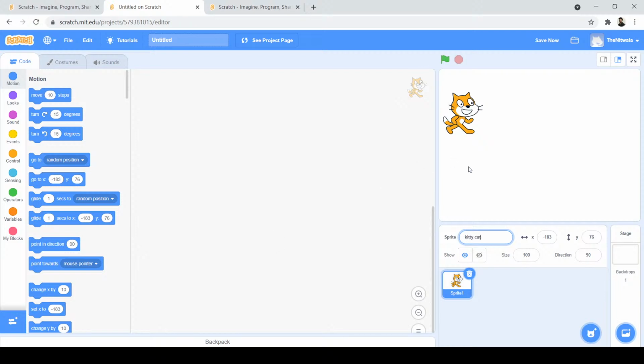So easy. So this is the place where you name your character. Okay, good. Now what is this thing? Size. Size means how big your cat will be. You can reduce it, you can increase it. By default, it is 100. 100 means 100%. But if you want to increase or decrease, you just change the number, like 150.